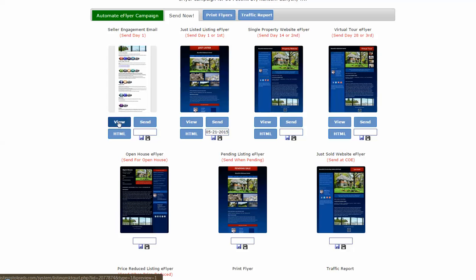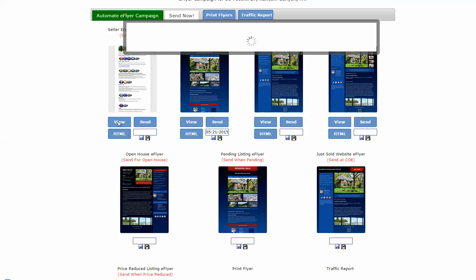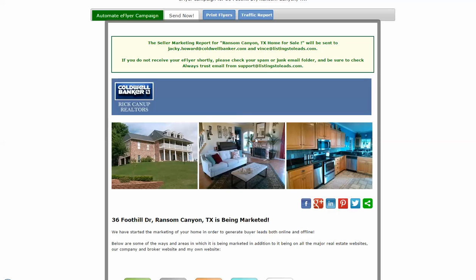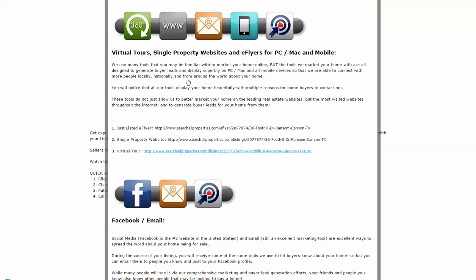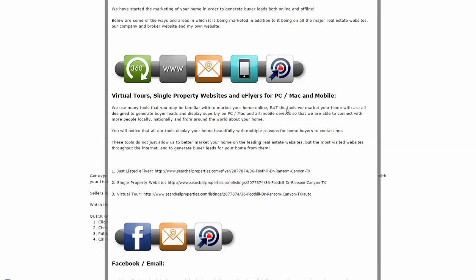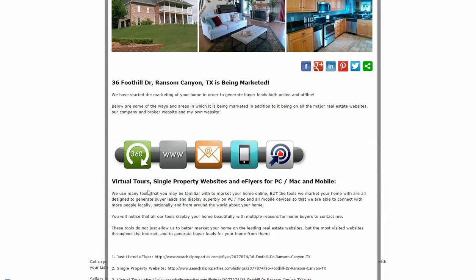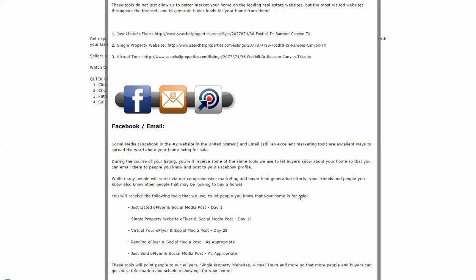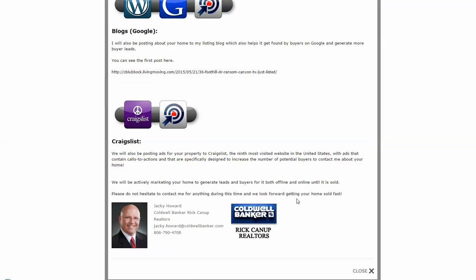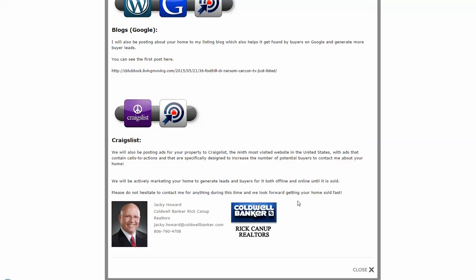So let's look at the seller engagement email, because this is the first tool that they get. It's got your banner, it's got a few pictures of the home, and it's showing them a bunch of cool stuff about where it's being marketed. And here are the ways it's being marketed: mobile, email, the web, Facebook, and then WordPress, Google, Craigslist. And then there's your great picture and your logo.